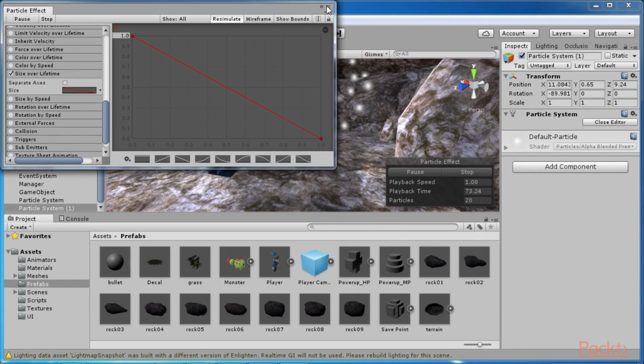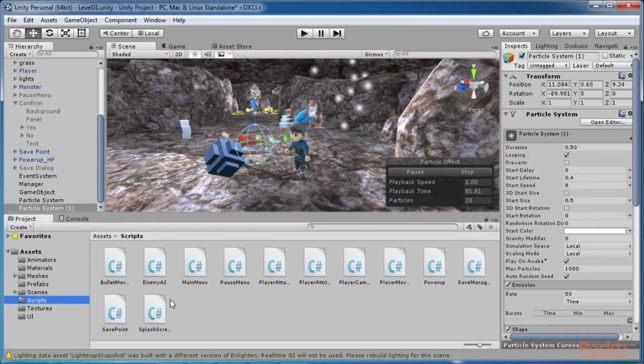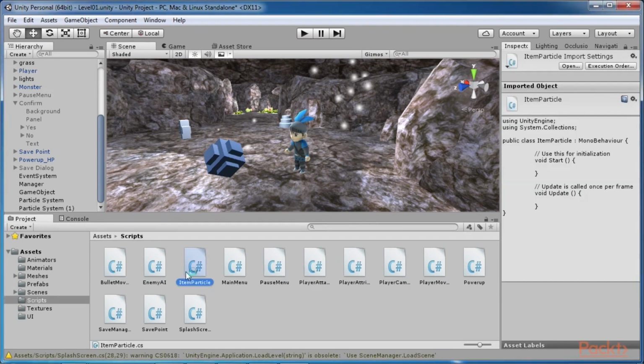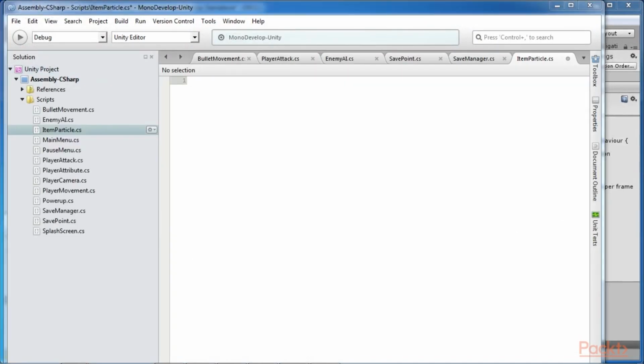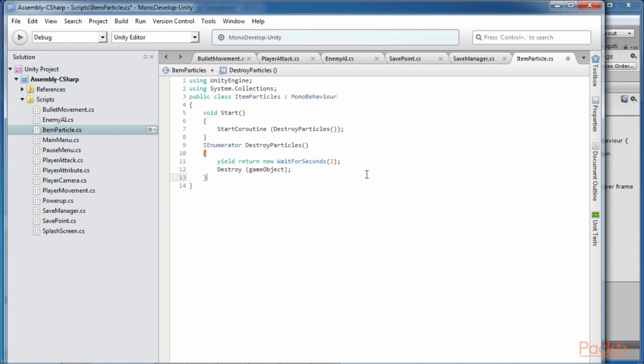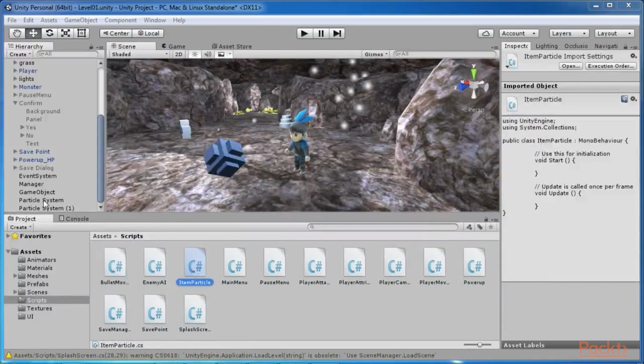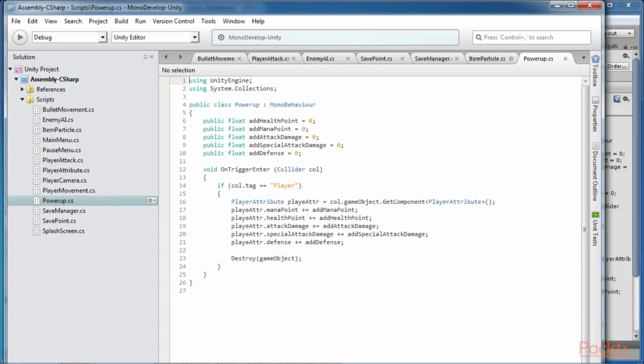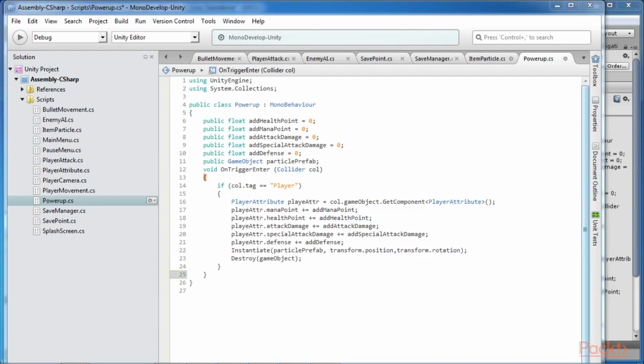Once you're done with all the settings, let's create a new C# script called ItemParticles.cs. The script is very simple. What it does is destroy the particle after 2 seconds. Apply the script to your particle game object and save it as a prefab. Then we will change the PowerUp.cs script so that it will spawn the particle when the player is colliding with it. We only have to add 2 new lines of code to the PowerUp script as shown in the highlight. Lastly, link the particle prefab to all the power-up prefabs so that it will work properly.